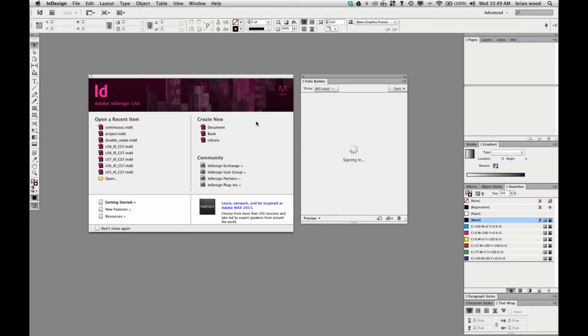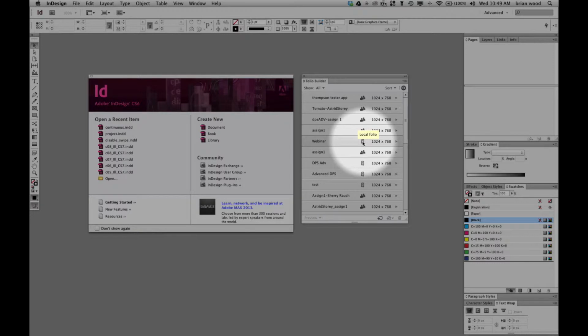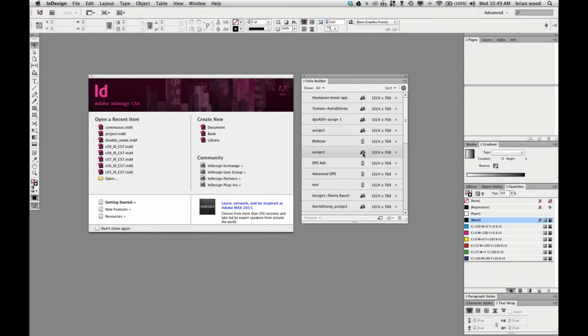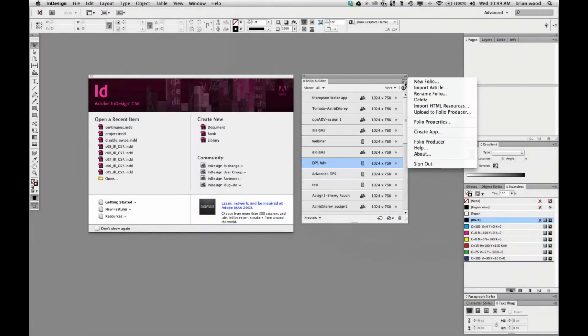This will probably be looking a little different in different versions, especially with the newer versions of Creative Cloud coming out. But then you'll be able to see everything that you have, all those that are in the cloud already, and all those that are what are called local folios. And you can see the little icon right there kind of telling you what's going on. Now, if I take a look out here, I'll see I still have my DPS Advanced right here, which is local. If I come up and I want to share it with someone, I'll come to the menu.